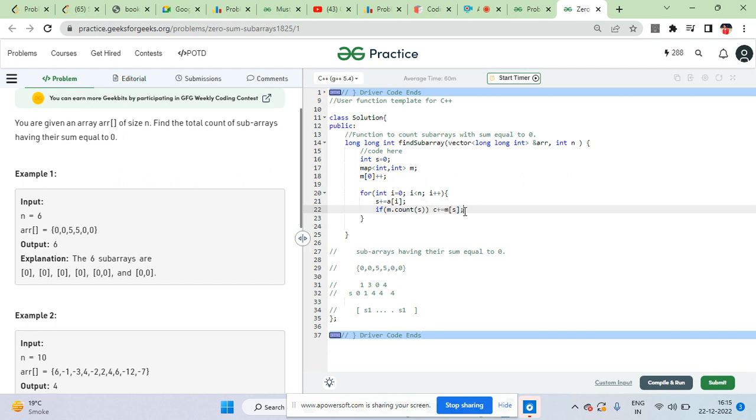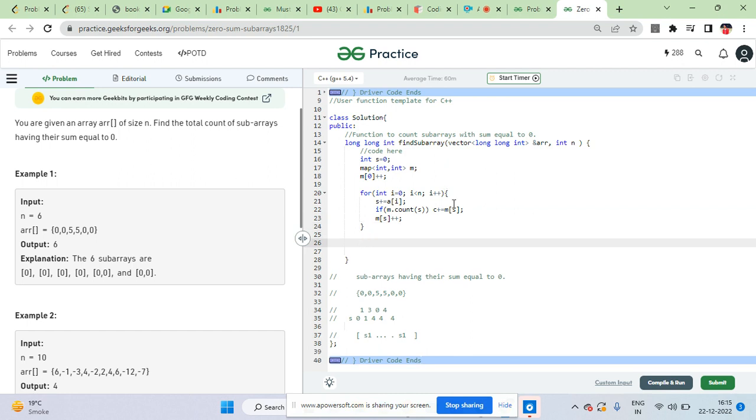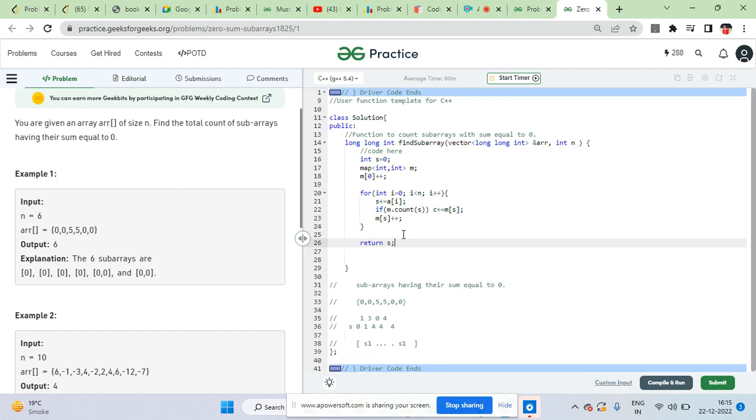How I can see, m of s is containing how many times this sum has occurred. Otherwise, even after taking this, I will do m of s plus plus, meaning this sum has occurred one more time. So when it occurs one more time, the count of this sum keeps on increasing, and then lastly you can return this count c, and c is also initially 0.